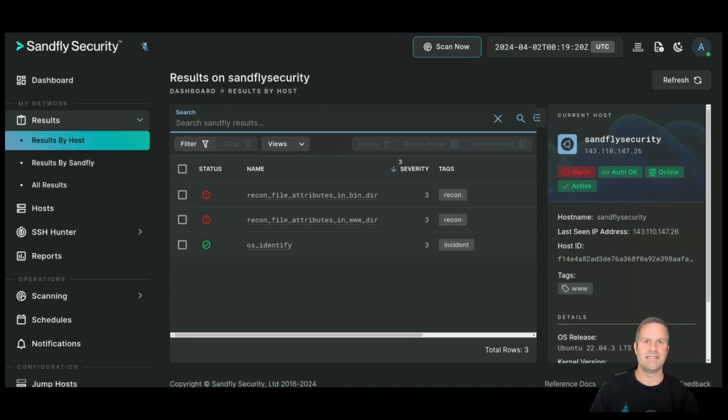It's very, very easy and fast to do with Sandfly's agentless Linux security product. Again, file integrity monitoring is just one thing. I encourage you to check out our other videos for full drift detection features available in our product.